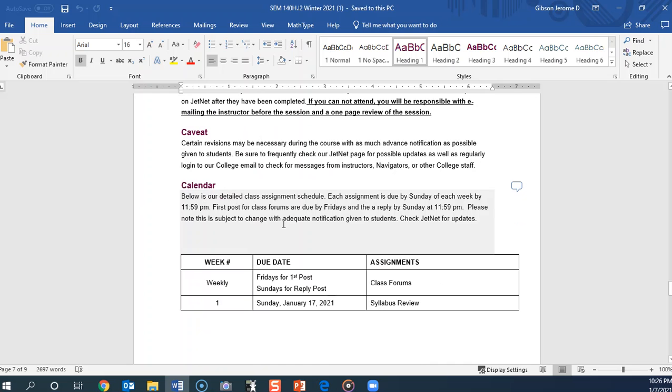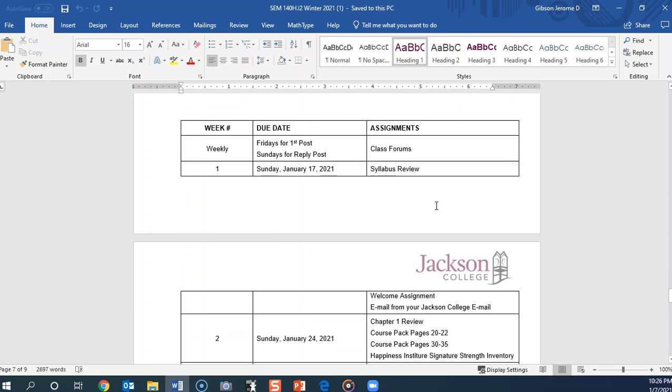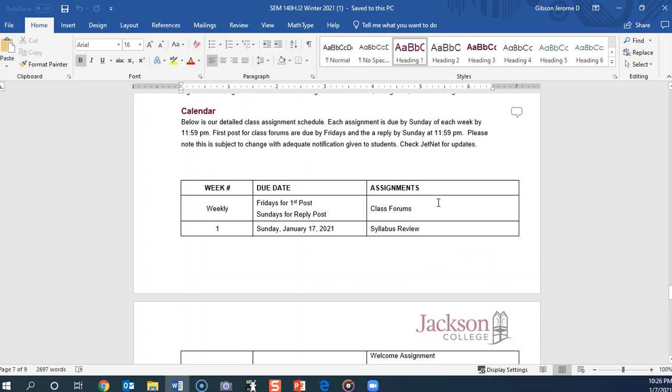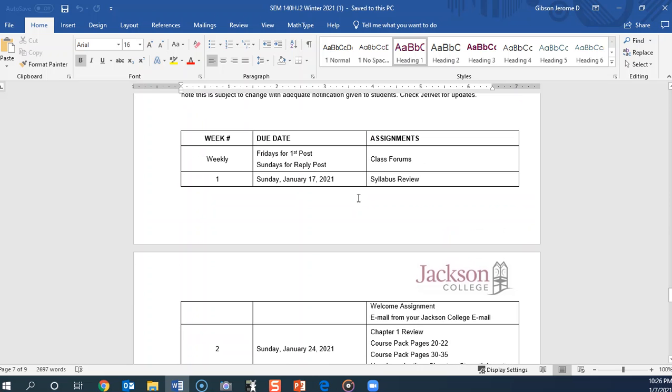Now, the calendar below is our detailed class assignment schedule. Each assignment is due by Sunday of each week by 11:59 p.m. First post for class forums are due by Fridays and the reply by Sunday at 11:59 p.m. Please note, this is subject to change with adequate notification given to the students. Check JetNet for updates. Now, there is an assignment on JetNet that I showed you earlier that's due Wednesday. So you do still need to do that Wednesday. But these other assignments is telling you here what is due by what date.